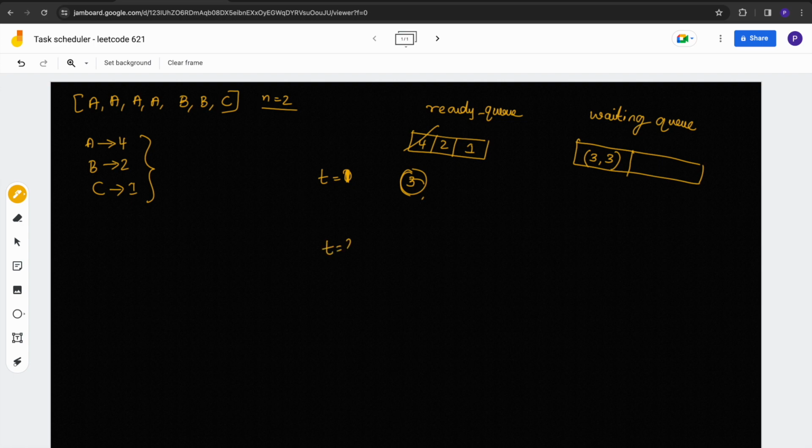At time unit 2 we take this task, that is 2, and we execute it. Once we execute it, it becomes 1. We cannot execute it until the cooling period is over. So we put the remaining count, 1, and the time at which it becomes available. Now the time is 2, and 2 plus 2 will be 4.